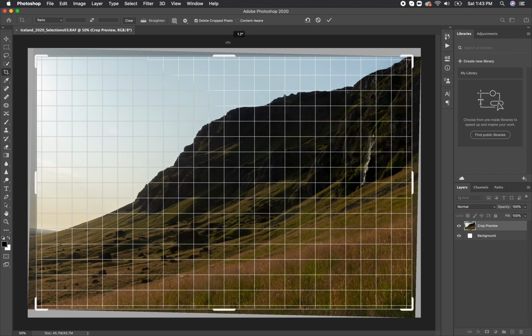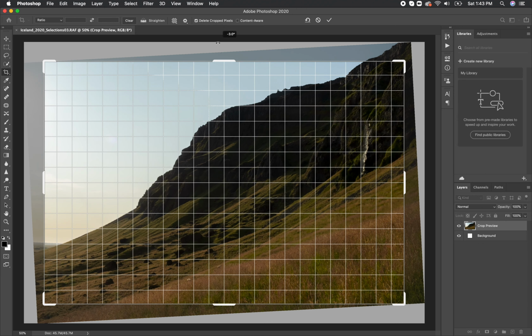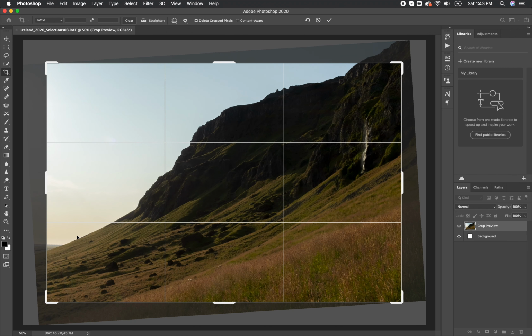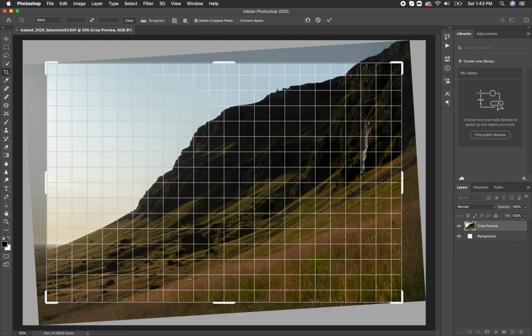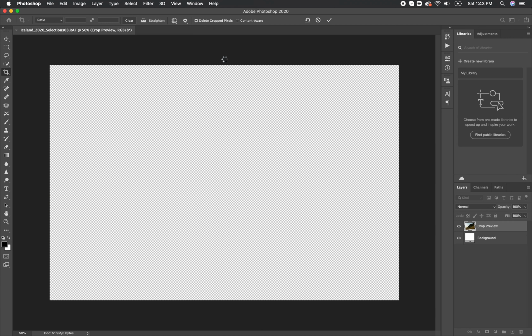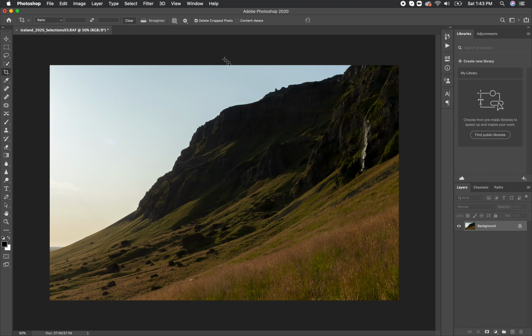If you hover your cursor outside of the crop tool, you can also use it to rotate or straighten your image when it turns into the little curved arrow symbol. This is great for lining up horizon lines, or if you're shooting something in the city and you want the buildings to be nice and straight.